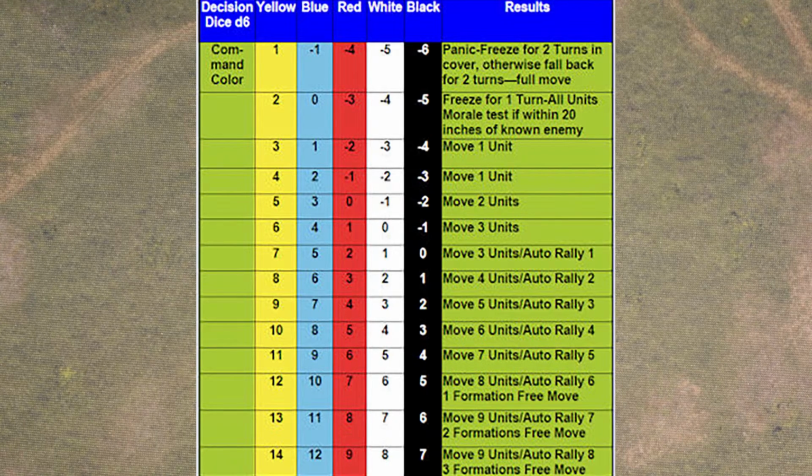If you do better on your colour dice, you will also have some auto rallies, which will remove some extra disorder markers, and in exceptionally good cases you may even have 1 or 2 free moves, which means that a formation which has already moved once can then move again, effectively getting 2 moves.